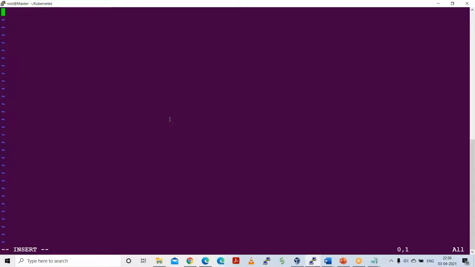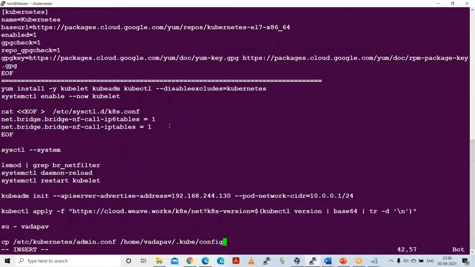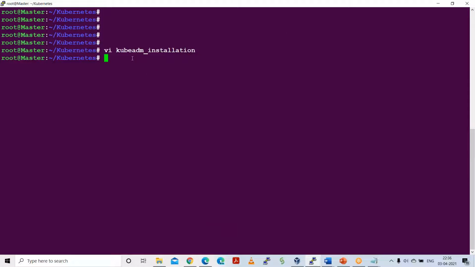Yeah, thank you. Piyush, I have created the Kubernetes folder on the machine. Then I will copy from the machine. Yeah, sure. Okay, fine.